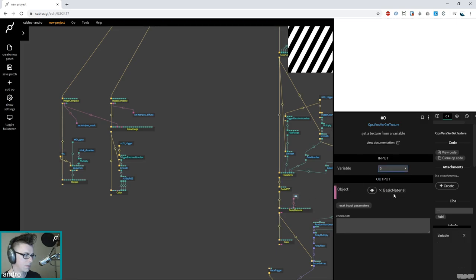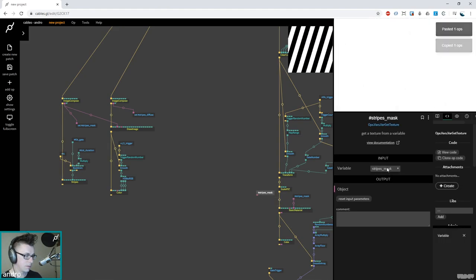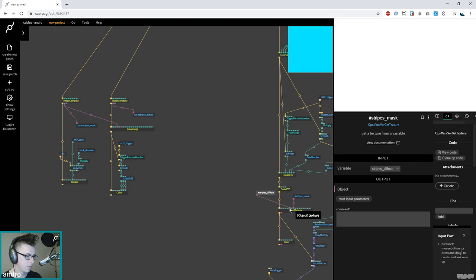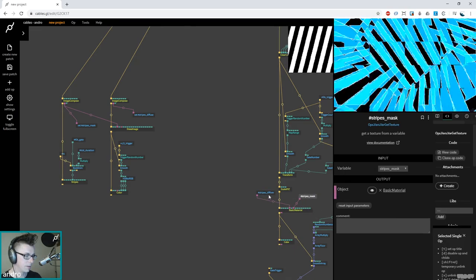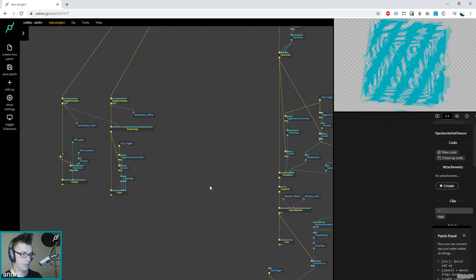Okay, so I'm gonna go here, stripes mask. I'm gonna copy paste this one, and then I'm gonna get stripes diffuse. And if I plug that in, we should just have what we had a minute ago. There we go, great. Look at that, bad boy go. I still like this cube. All right, I'm gonna save.